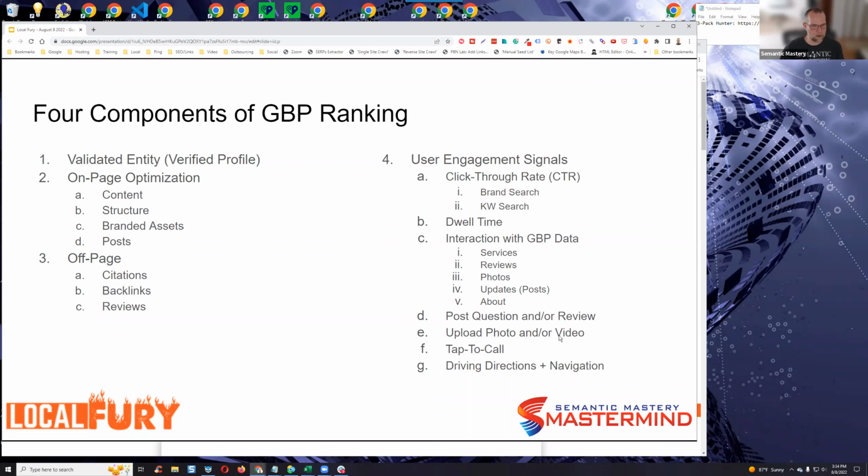So that's another part of it. Then upload photos and or video. That's another engagement signal, a user-generated engagement signal, right? So that would be to upload a photo or a video, or both, or multiple photos, okay? Tap to call. That would be somebody tapping to call the business from a mobile device. And then lastly, driving directions plus navigation.